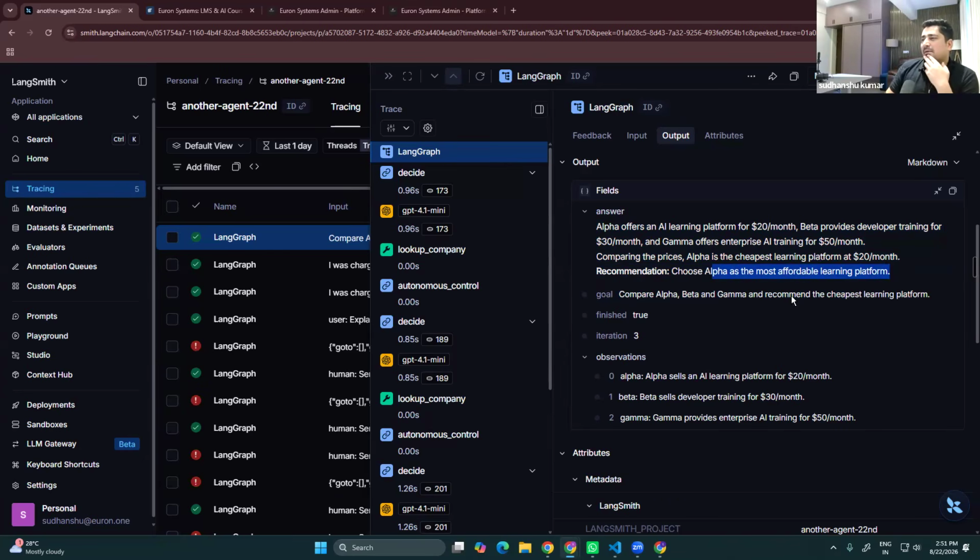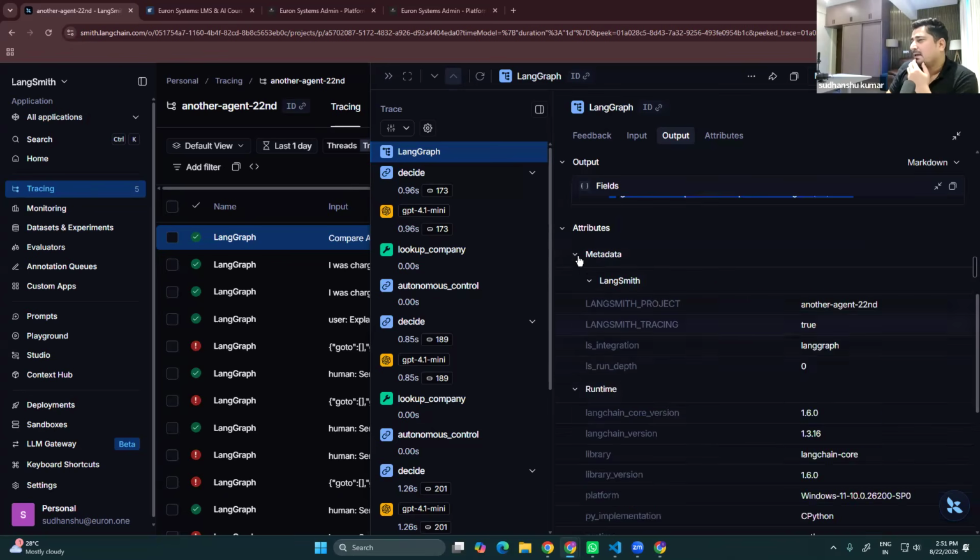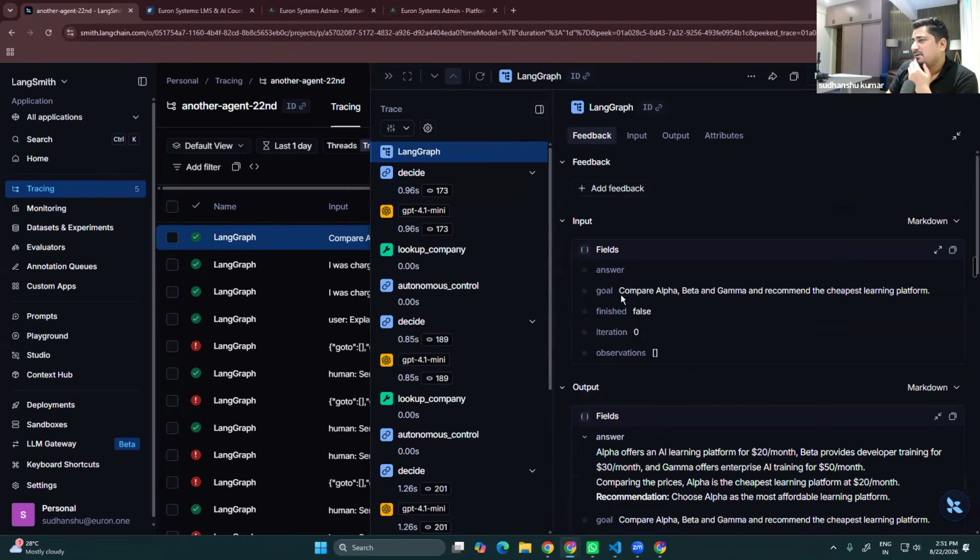Compare Alpha, Beta, and Gamma and recommend the cheapest. So yes, it is able to do it. And observation wise, Alpha sells an AI learning platform for $20 a month. Beta sells a developer training program for $30 a month, and Gamma, this one. Fine. So yes, it is able to give me, and it is able to complete itself.